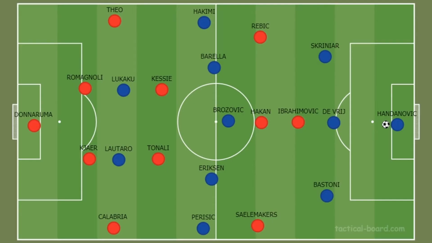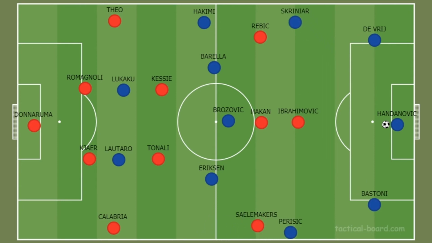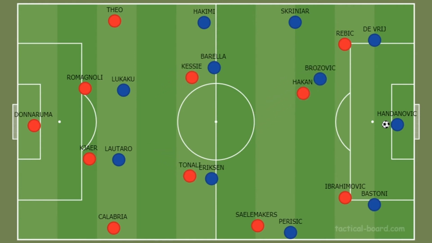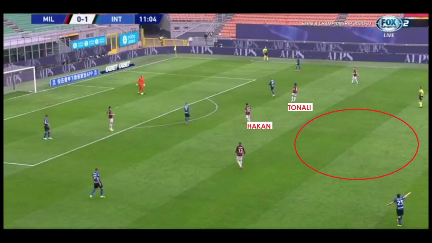Inter also looked to build out from the back, and De Vrij and either Bastoni or Skriniar would split the width of the box. This caused the other centre-back who was free to push up wide and higher. Rebic and Zlatan would look to press the 2 centre-backs. This would lead to Brozovic dropping in deeper to create a 3v2 advantage, and this led to Hakan stepping out to mark him. The 2 pivots Kessie were tasked to stay on Barella and Tonali on Eriksen. Eriksen would also tend to drop in deeper, and this created space in the central areas.